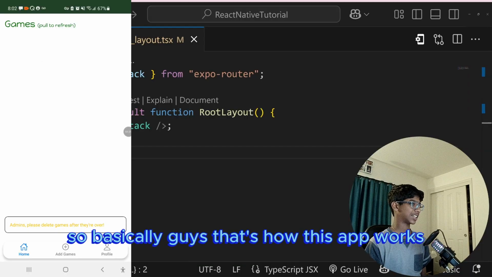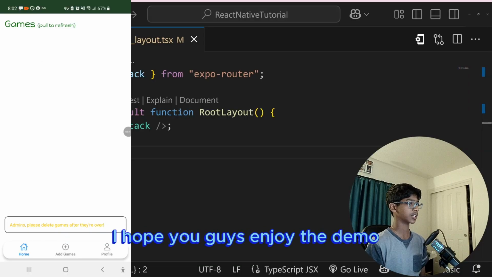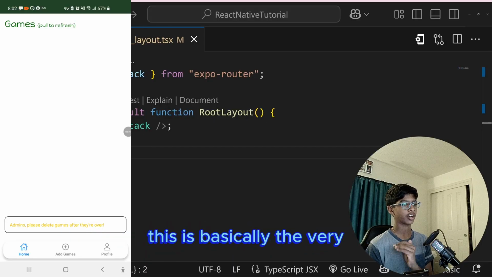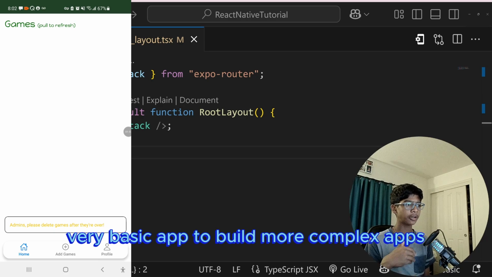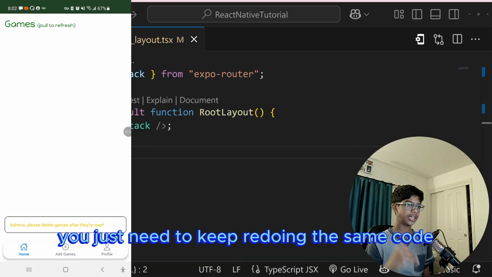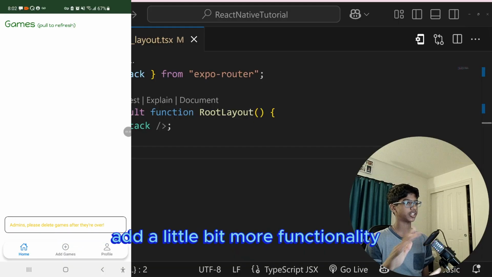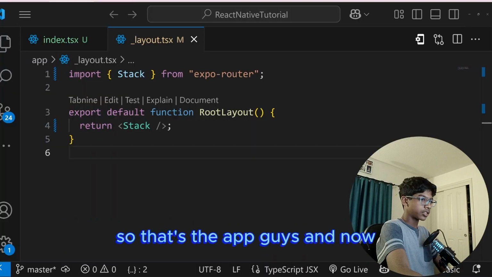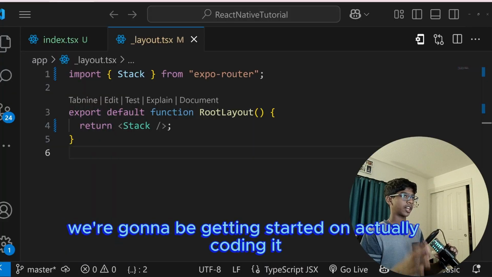So basically, guys, that's how this app works. I hope you guys enjoy the demo. This is the app we're going to be building in this course. Make sure you guys stick around. This is basically the very, very basic app. To build more complex apps, this is the only foundation you'll need. You just need to keep redoing the same code, add a little bit more functionality, which I'll explain in other videos. That's basically it. That's the app, guys, and now we're going to be getting started on actually coding it.